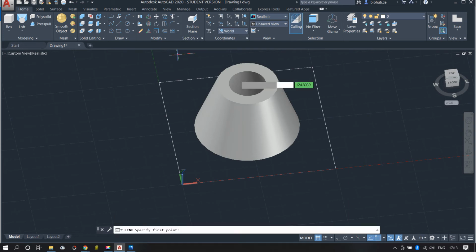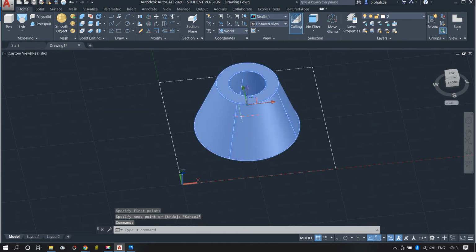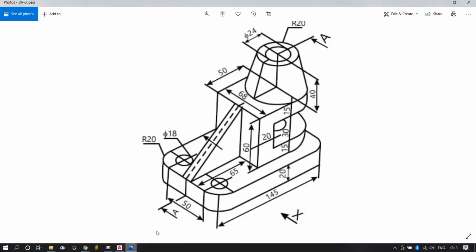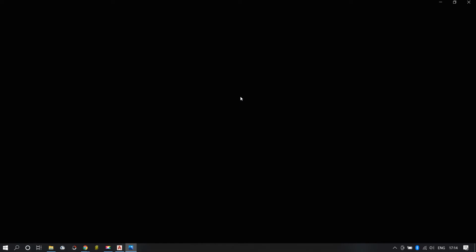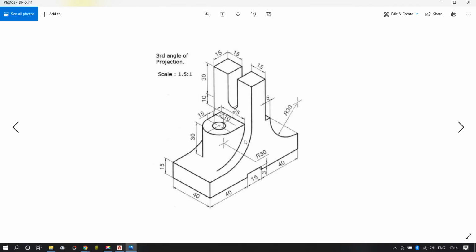Now let me try to create this portion, and simply move the base point, the center point of the bottom circle, and keep it somewhere here. Okay, so any problem with this figure? No, I think. Then let's see this one.